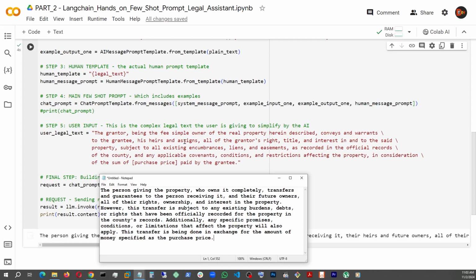And that wraps up our hands-on exercise, part 2, where we create a legal assistant using a few-shot prompt template.